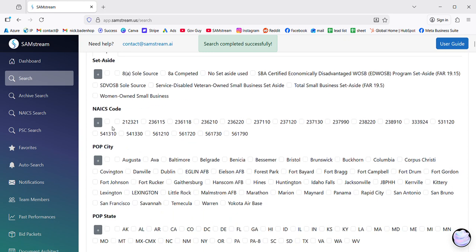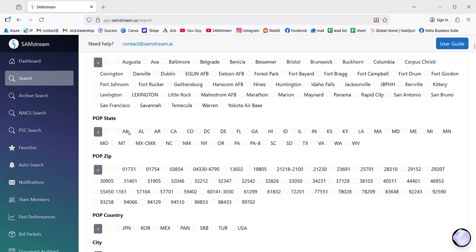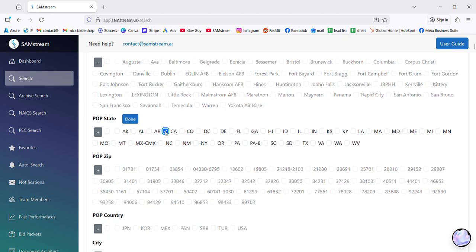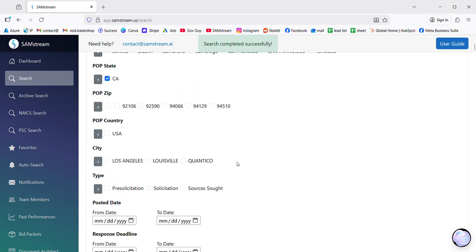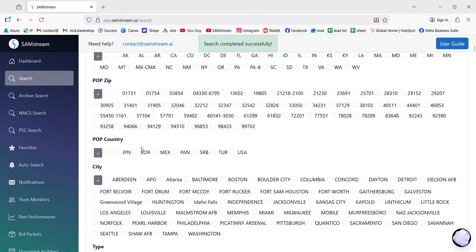Now, we can go through. If you want to look by NAICS codes, you can also filter those out. Pop city means place of performance. So if there's a certain city that you want to see these projects in, while you're doing this search, you can also set those. Same with pop state. If you only want to see things in California, you can set those also. Same with cities for that also. So any of those are completely able to be done. You can also go by country. If you only want to see things in the United States, you can set those.